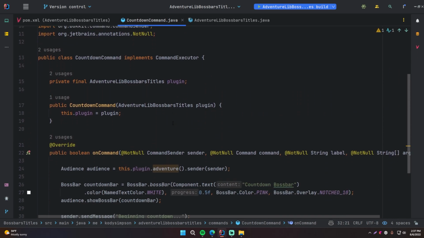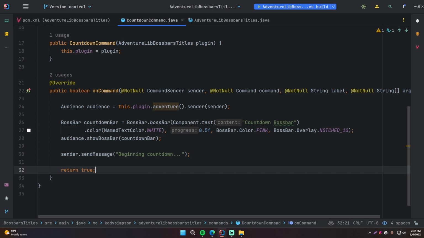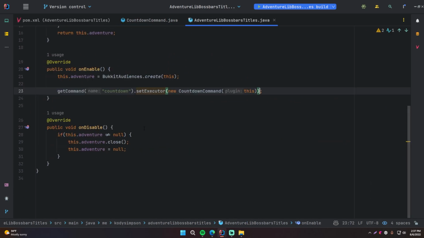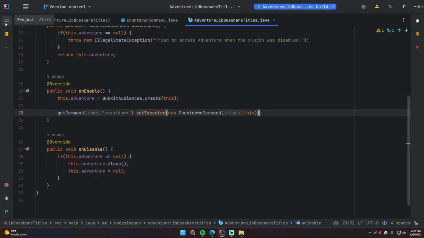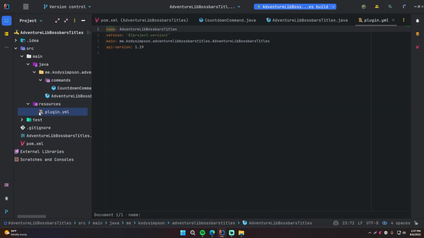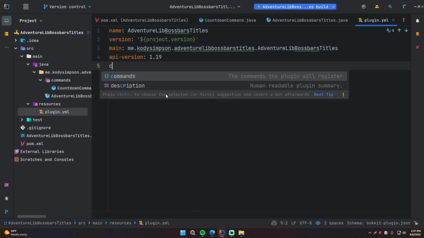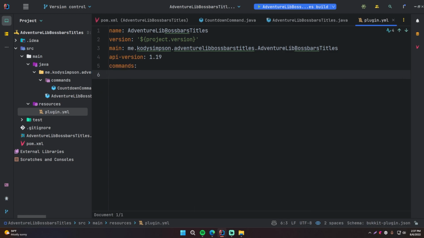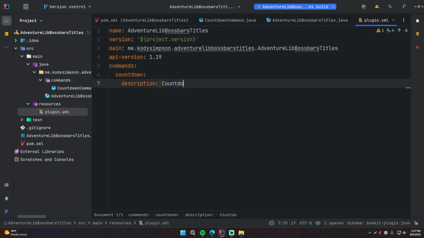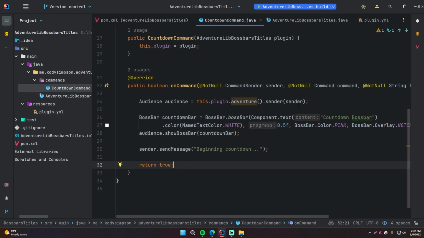All right, so now we've created a new command here, which will get an audience from the person who ran the command. It'll then create a boss bar and then send it to that audience member, which is the person who ran the command, and then send them a message. So pretty simple. We already registered the command here in the onEnable method. Let's go ahead and register it in our plugin.yml. Boom. So we'll do commands. We'll call it countdown, of course. Countdown, description: counts down using a boss bar. Boss bar, not boost bar. There we go. So now I'm going to go ahead and compile this using Maven, and then I'll see you in the server.